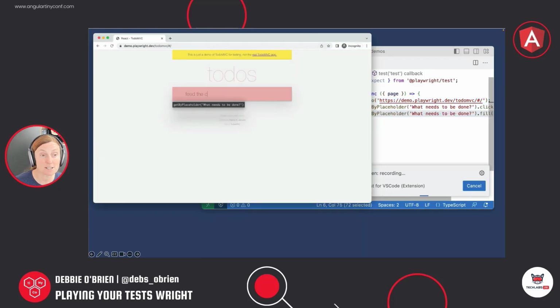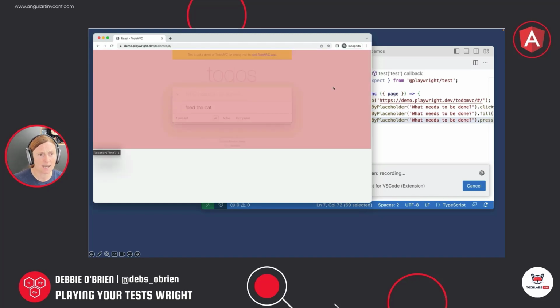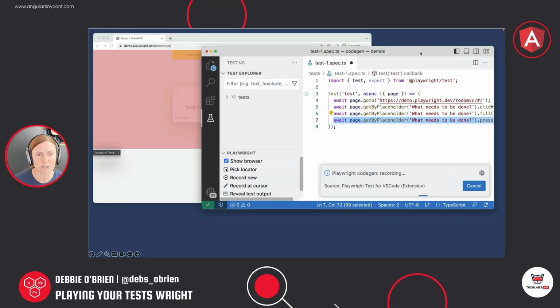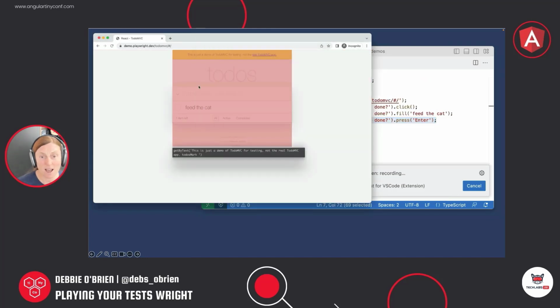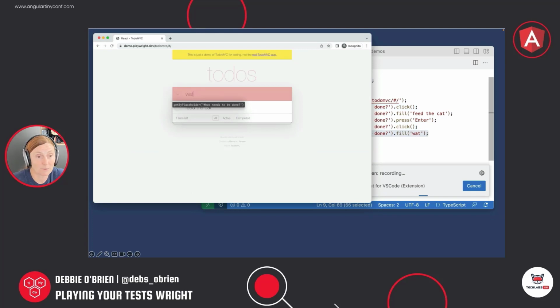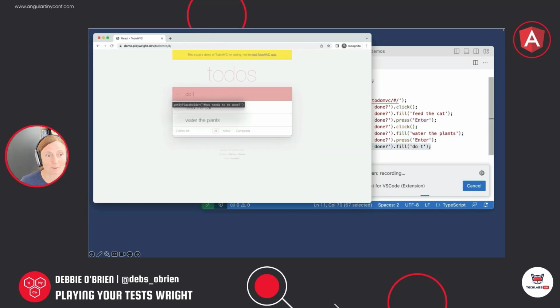And now as we're clicking in this to do, I'm going to feed the cat, and you can see it's typing in there all those actions for me. So this makes it super quick to get started, right? Get by placeholder, what needs to be done, press enter. I didn't even have to think about, is it press, is it whatever? I can write another to do here. What are the plans? I'm going to do another one, do the shopping.